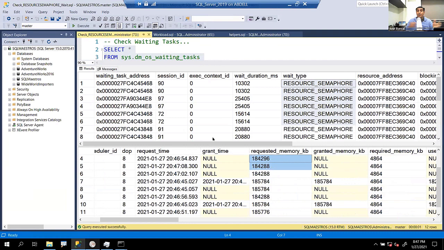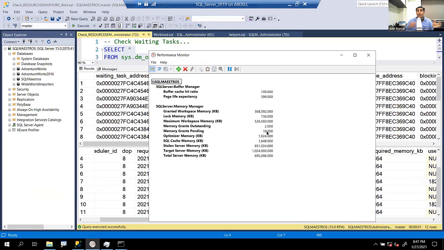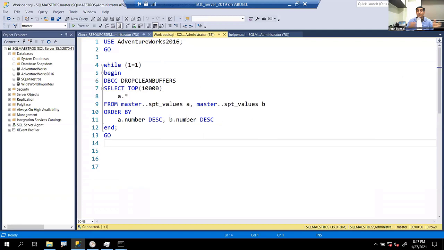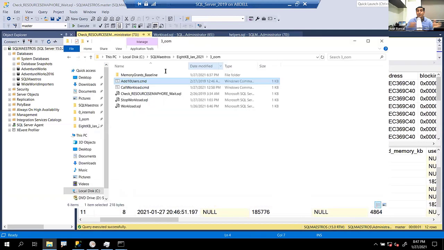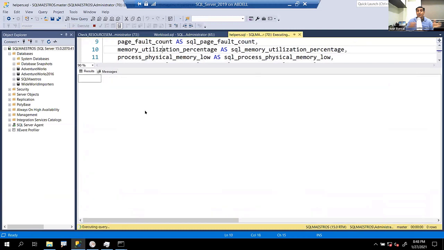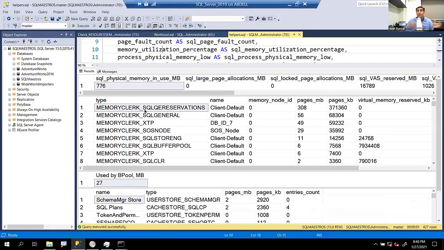And you can also track this using the perfmon counter, memory grants pending 10 and outstanding 2, because only 2 instances have been granted memory. If you look at the helpers DMV at this point, let's go and execute. We anyway cannot go beyond 1000 or so that we have allocated. And you can see memory clerk SQL reservations is sitting right at the top. The SQL reservations clerk triggers to reserve an advance amount of memory for this query workspace. And that's why this is called reservations.